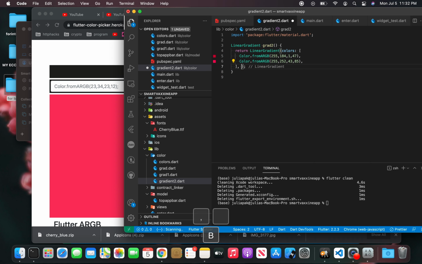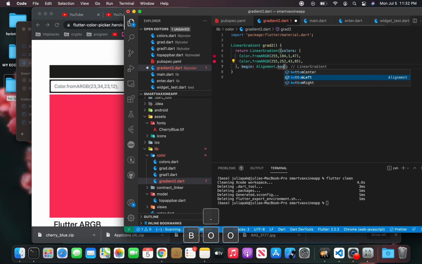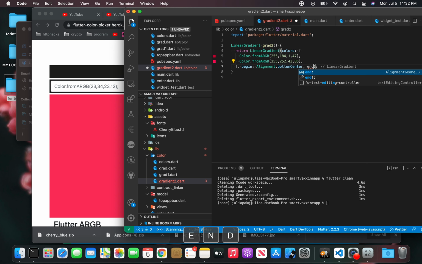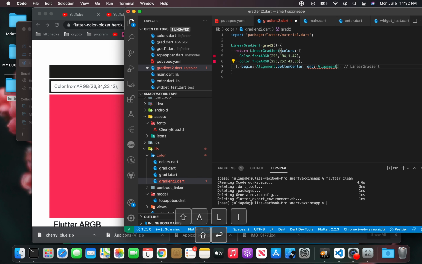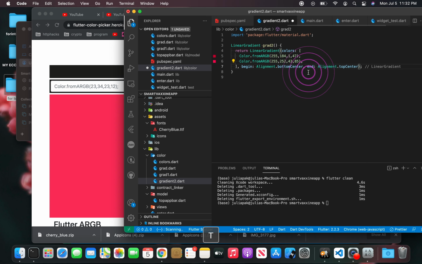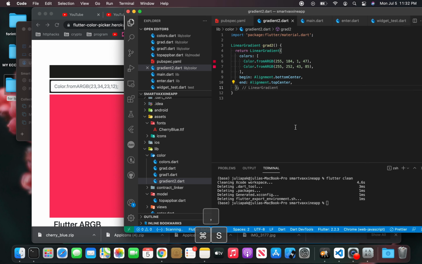And then we're going to go begin, alignment dot bottom, bottom center, I'll say, and then end, alignment dot top center. Let's see what happens when this runs.